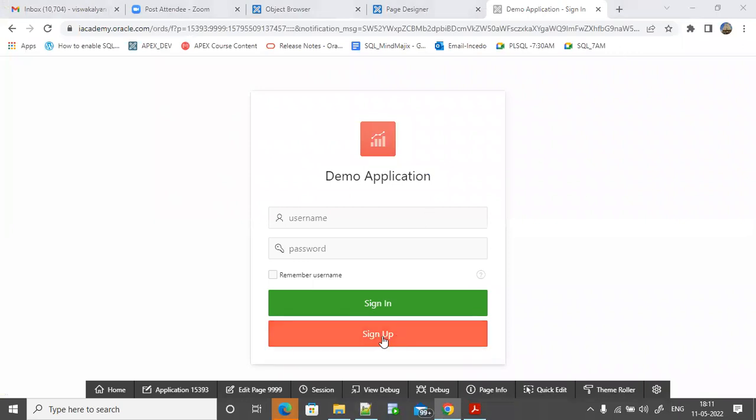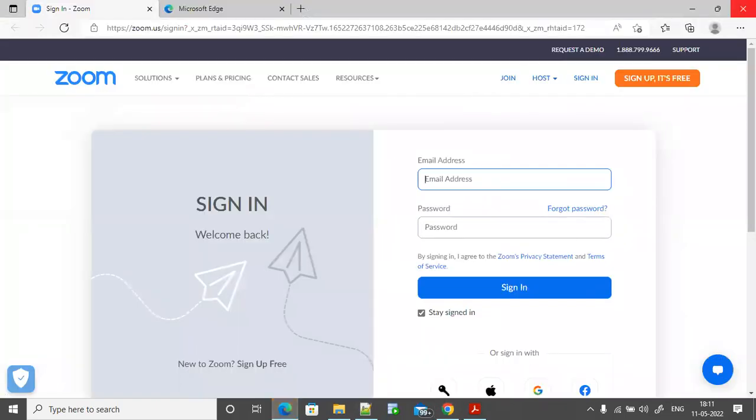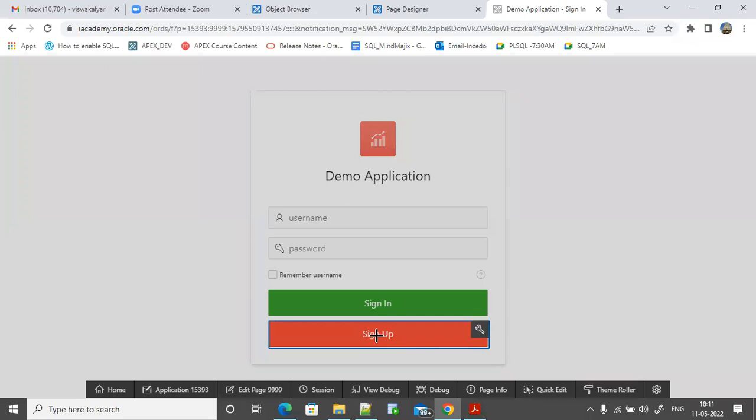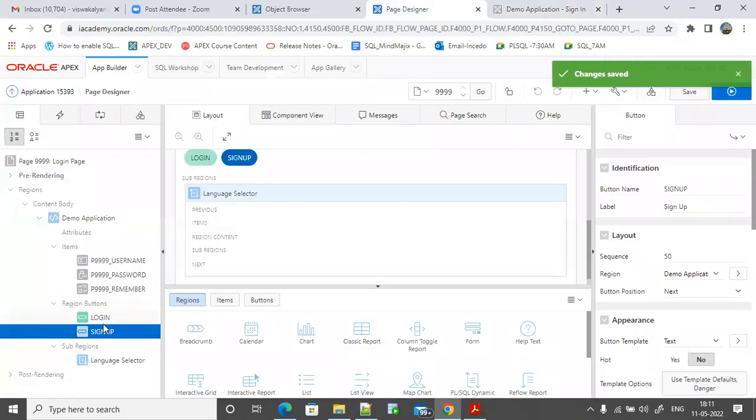Now as soon as I click on this, I want to open one registration page. So how do I do that? Okay, so quick edit on the sign up page.